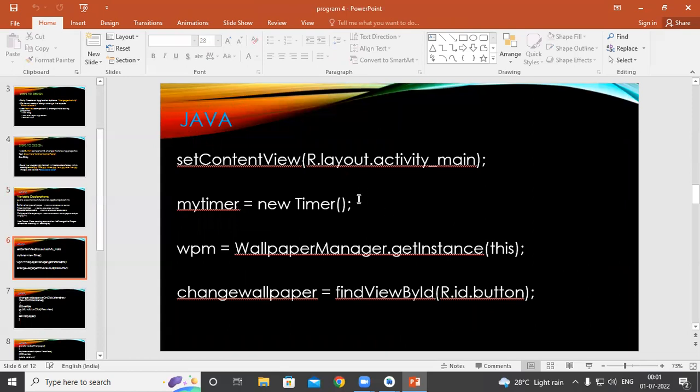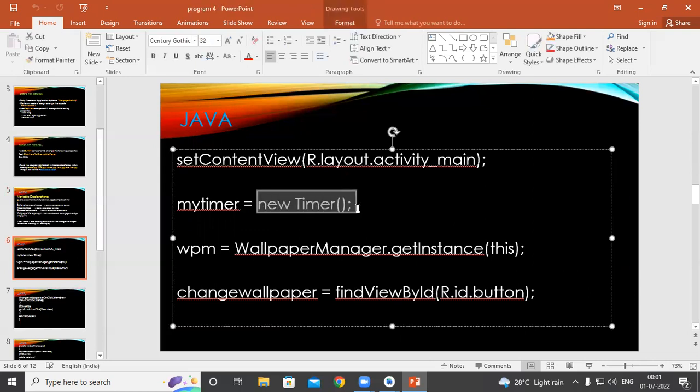You have to recognize the timer. So how do you recognize the timer? First, you should recognize the timer. So here you should call the timer. New Timer is the method. You should call the timer, then only the timer will work. Since you are changing every 30 seconds, you have to declare the method called timer.